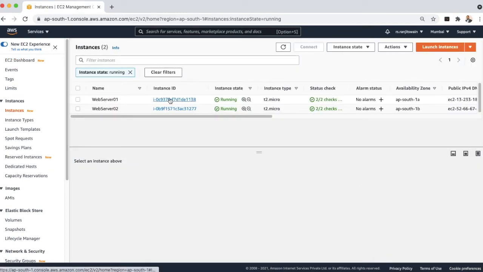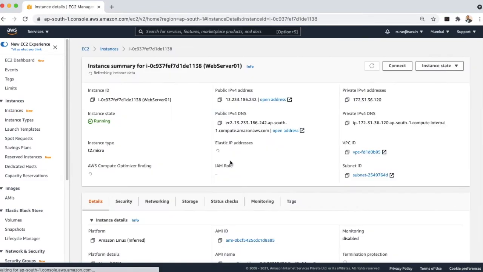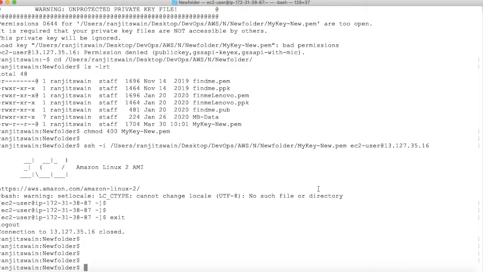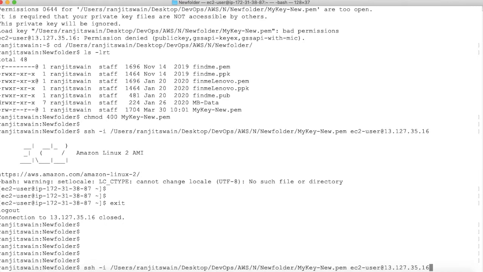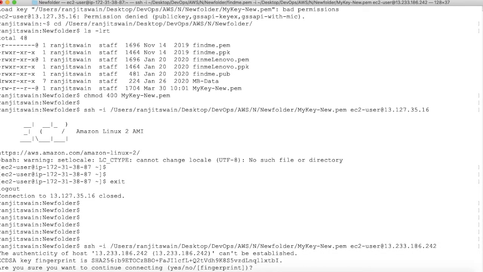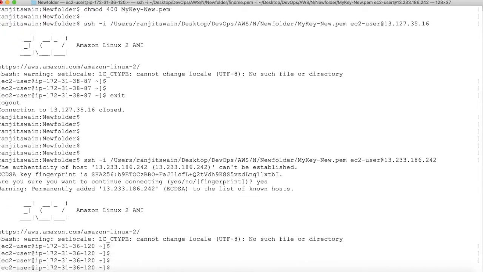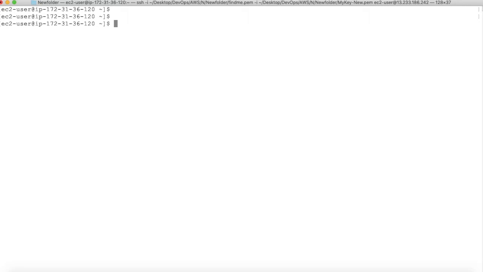Okay, HTTPD server. So let's get our public IP. You can see it here, the public IP is here. Let me open my terminal. So here, you can connect to the server, give yes. Here it is. So I'm now inside this server, right? I'm inside web server 1. Just clear it. I'm going to install the Apache server.